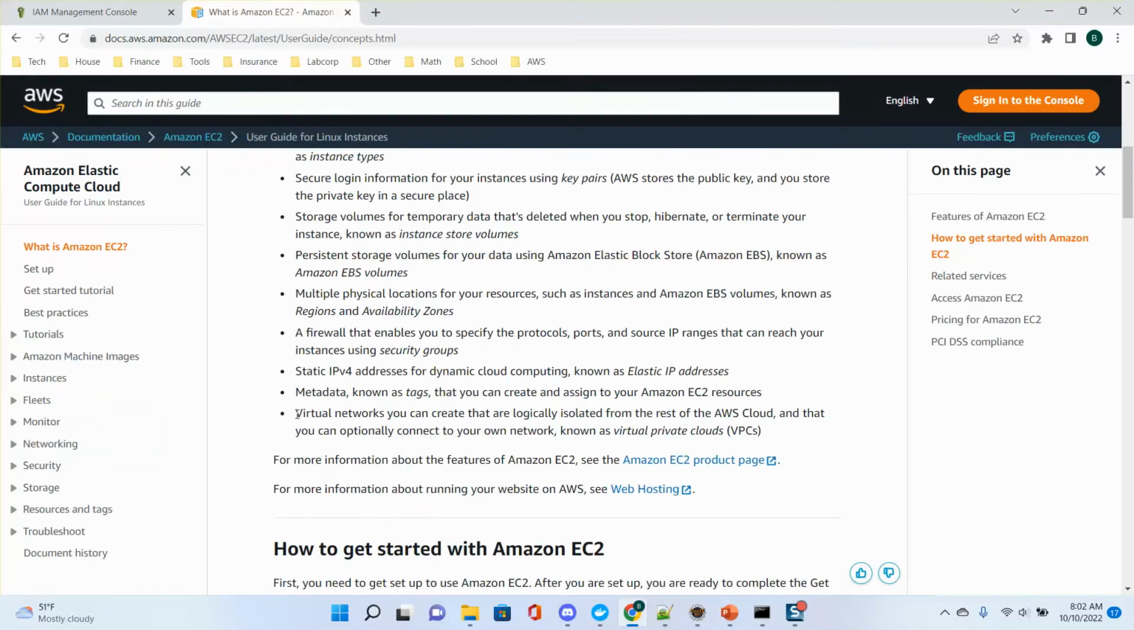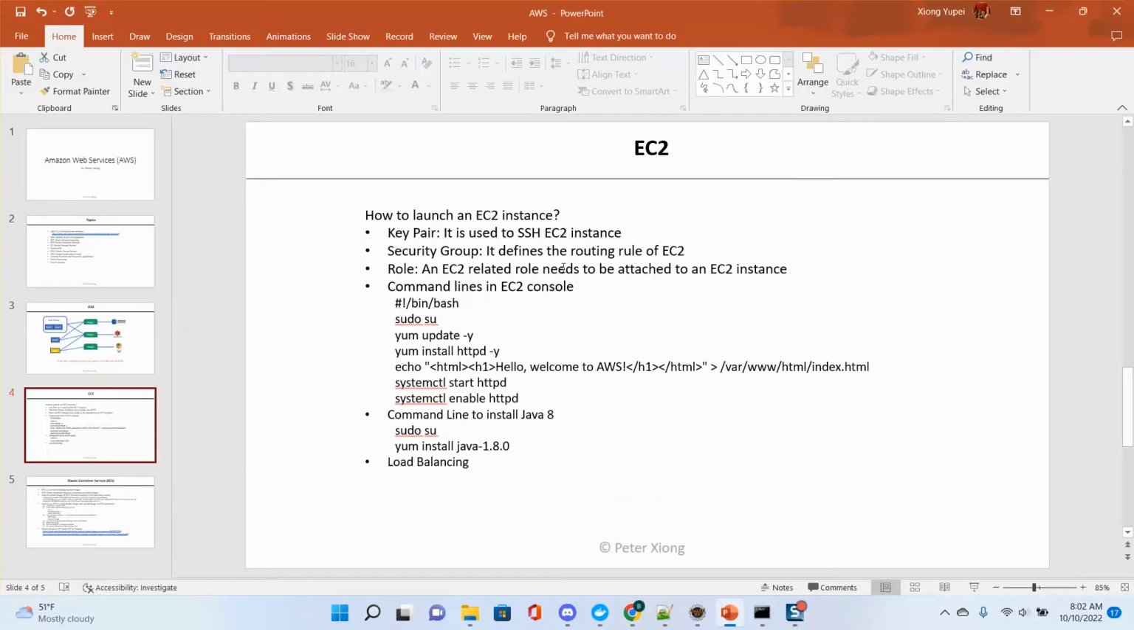Here in this one, it doesn't mention the role, but the role is also important in EC2. On the official website, you can use the default role, like the EC2 instance role. That's already good. But if you want to run your Spring Boot app, and this app might access other AWS resources.